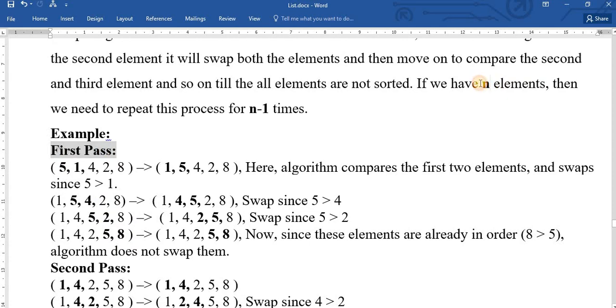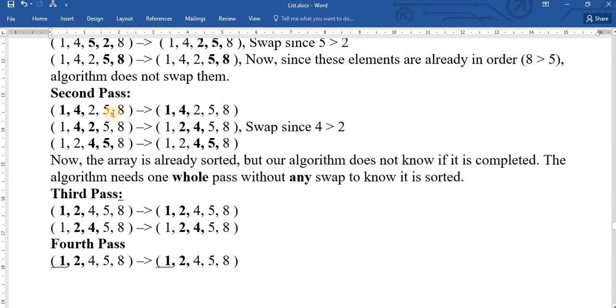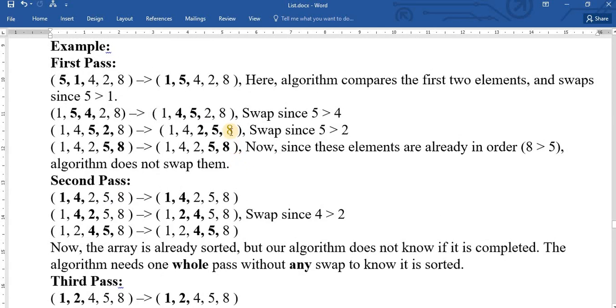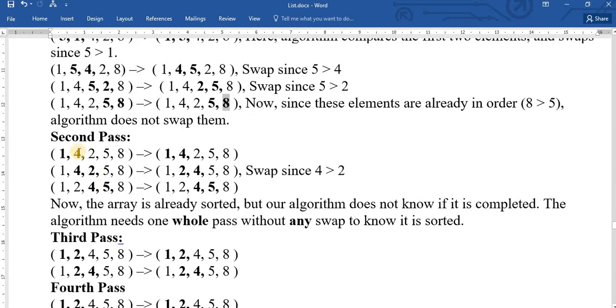You have to use n minus 1 passes. If you have 5 elements, you have to repeat this process 4 times. Now what will happen in the second pass? In the second pass, the comparisons will be reduced. In the first pass you had 4 comparisons. But after completing the first pass, you can see the greatest element of the list is swapped to the last position. So in the next pass, the 8 will not be compared because 8 is already sorted.